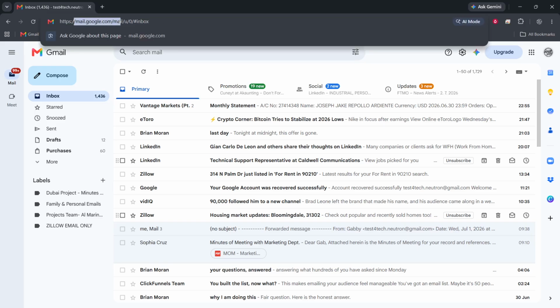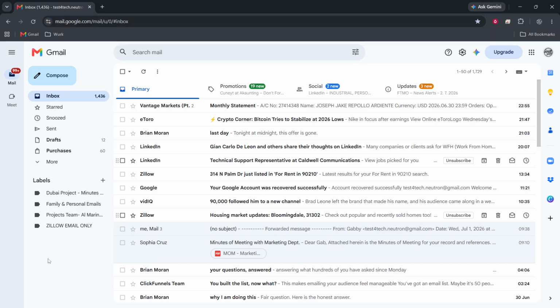Once you are there, you will see your inbox filled with messages. This is the central hub for all of your emails. It's important to ensure you are logged into the correct account to avoid any confusion later on. You should see a clean, organized layout with your messages on the left and the details of each one displayed on the right. Once you see your inbox, you are ready for the next step.